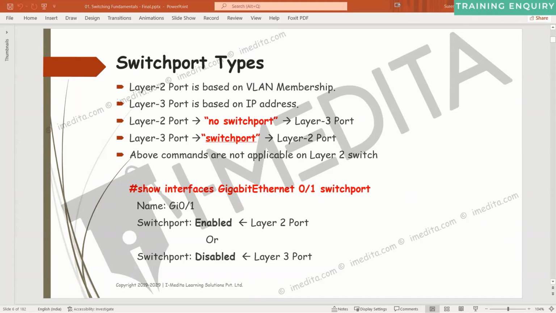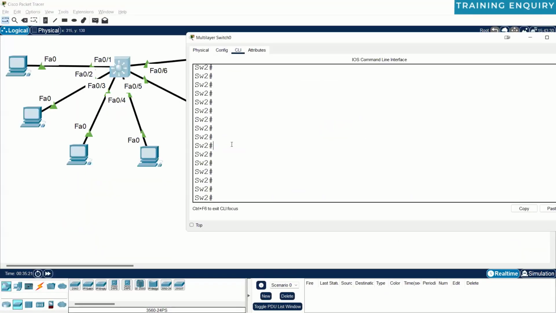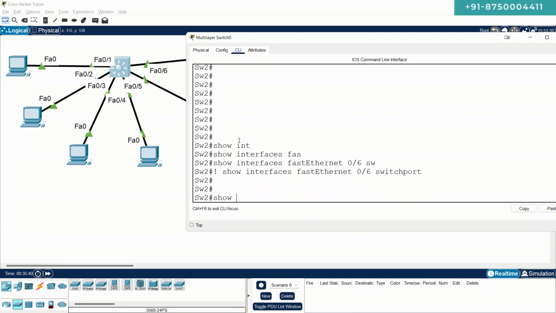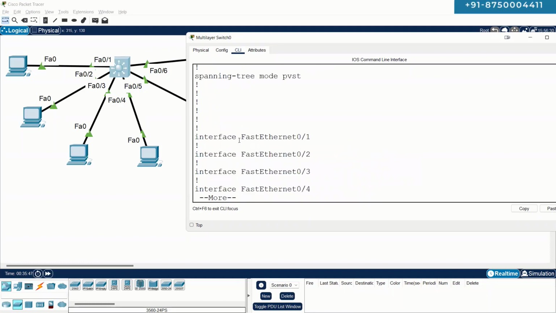In fact, I can show you that. I'm not sure if this Packet Tracer software supports that or not, but I can show you. How can we check that? I do not see, if I use the command show interfaces FastEthernet 0/6 switchport. Now remember, let me show you why you should not use Packet Tracer. Show run, just do show run.